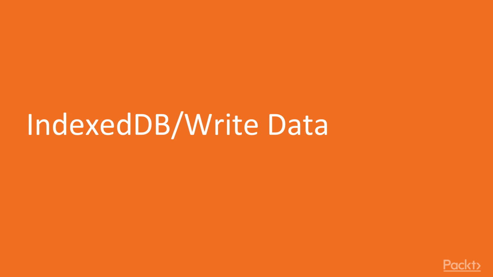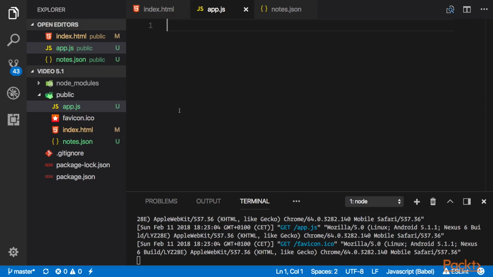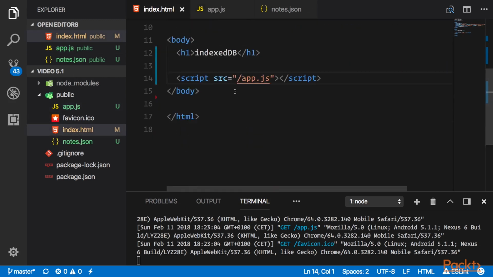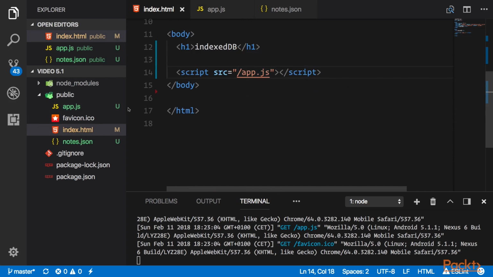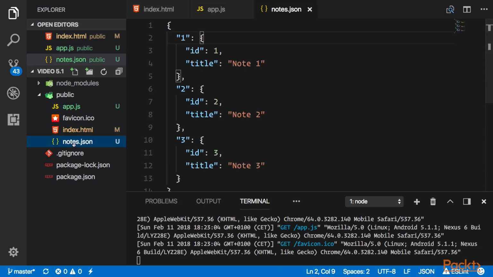IndexedDB, write data. In this video, I'm going to talk about IndexedDB, take a look at what IndexedDB actually is, and we're going to add some data to IndexedDB. So let's jump into the code editor. I already created a simple project, nothing here, just one app.js file, and it's completely empty. I also created a very simple JSON file because I just want to mock our fetch request. Instead of getting it from a server, I just want to retrieve it from this JSON file.